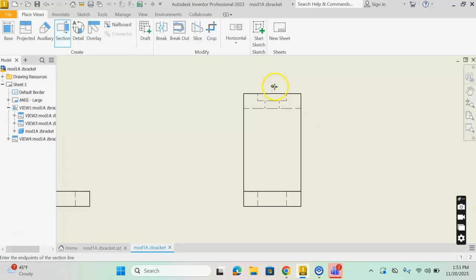And this is a very important point. I want to make sure that my cutting plane line is larger than the view. I want to cut it through the center of this bracket. So I'm going to hover over the center, and when I hover over the center, it's going to give me a little dotted line. I can click here, and then I can click below. I want to make sure that my line is longer than the view. If I end up having the line right on the edge of the view, it's not going to cut completely through the part.